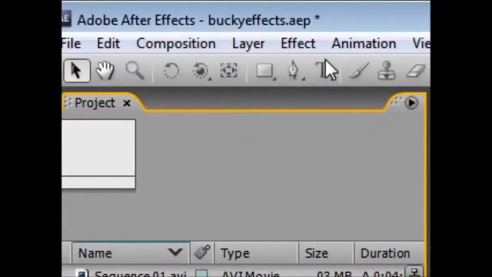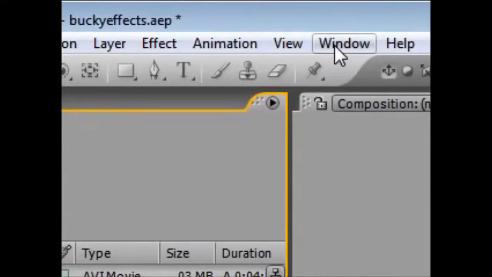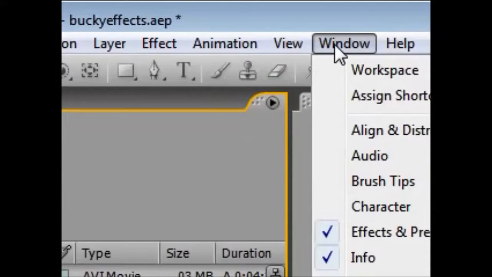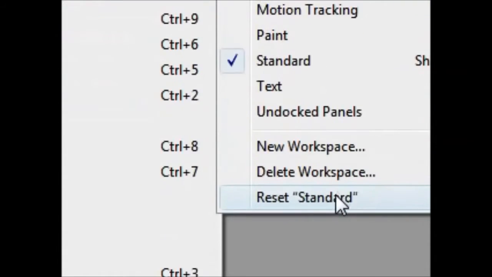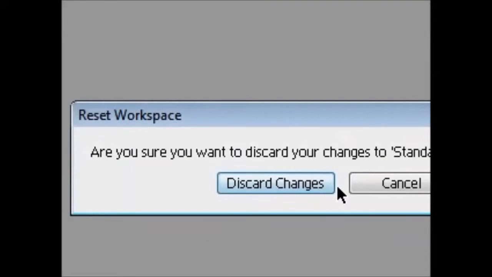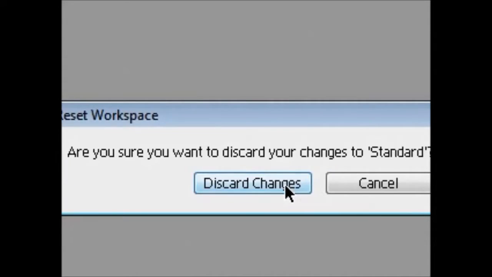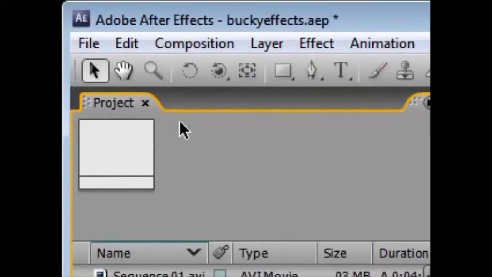So before we even get started, in case you messed anything up or I have something different from last time, go up to Window, Workspace, and go to Reset Standard. What this is going to do is reset your workspace to the basics. Just go ahead and discard changes. I just did this to make sure that me and you were on the same track and your panels weren't laid out different than mine or anything.